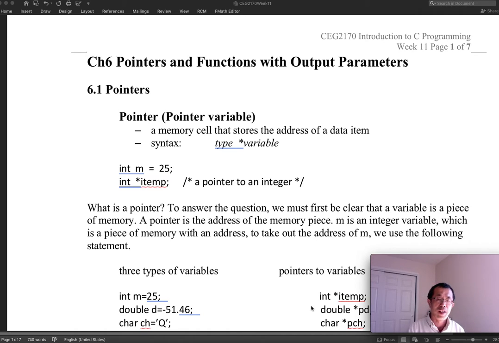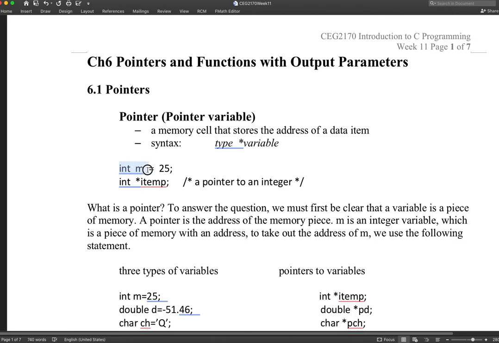So how do we declare a pointer? Like we did before, let's start from simple examples. I suppose this should be very familiar to us, right? int m. This is the way we declare an integer variable m. In this declaration, at the same time, m is assigned the value 25. m is declared as an integer type variable and at the same time is assigned the value of 25.